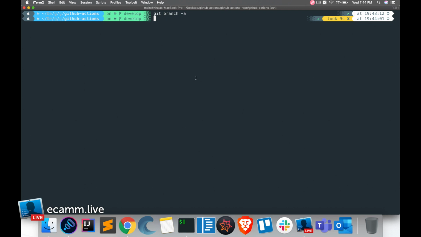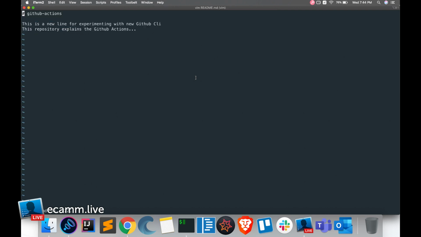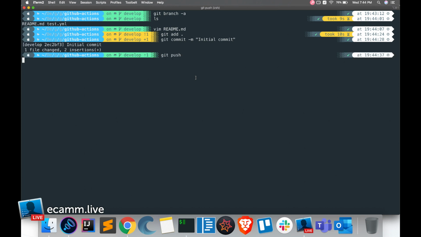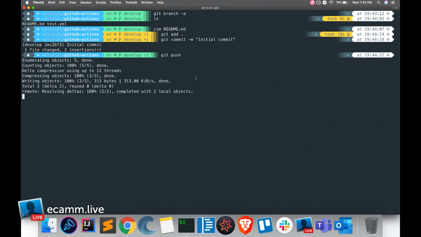So what I'm going to do is that from the develop branch, I'm going to make some changes. First, let me see. So I'll open it in the Vim editor, and I'm going to say this is a new line. That's it. I'm not going to do anything else there. Okay. So now if I add this and commit, and then I push it. So now this has been pushed.